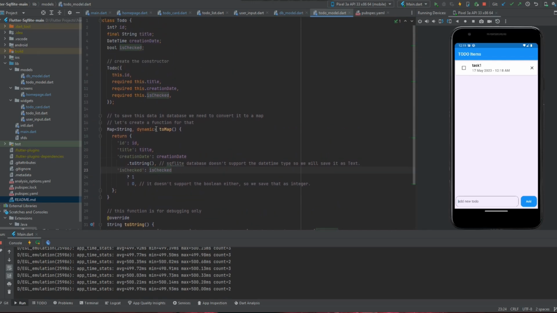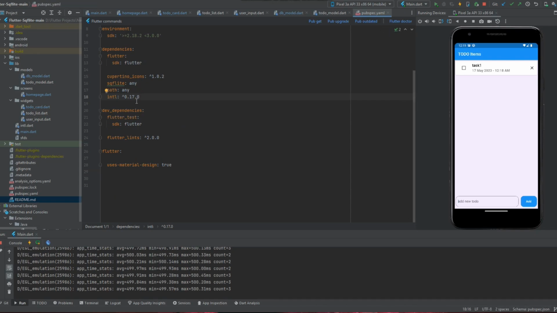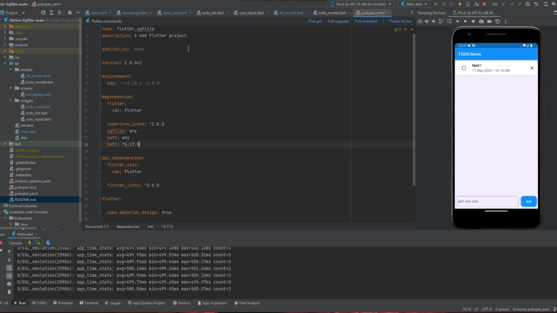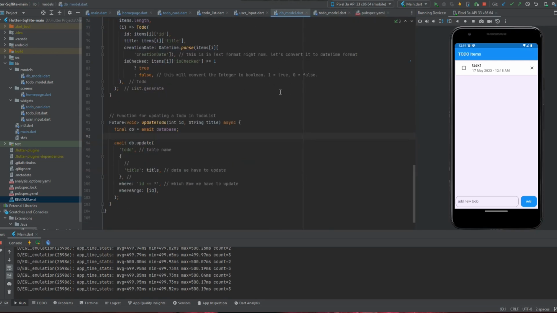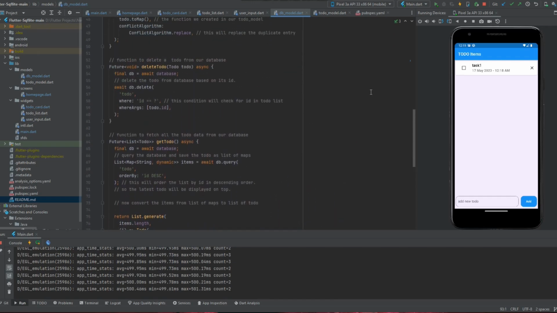So basically this is all we are having in our app. And also for SQLite dependencies, we have added any version of the SQLite dependency, where we have intl dependencies also in our pubspec.yml file. So this is all about our app, and hope you have liked it, and thank you for watching the video.